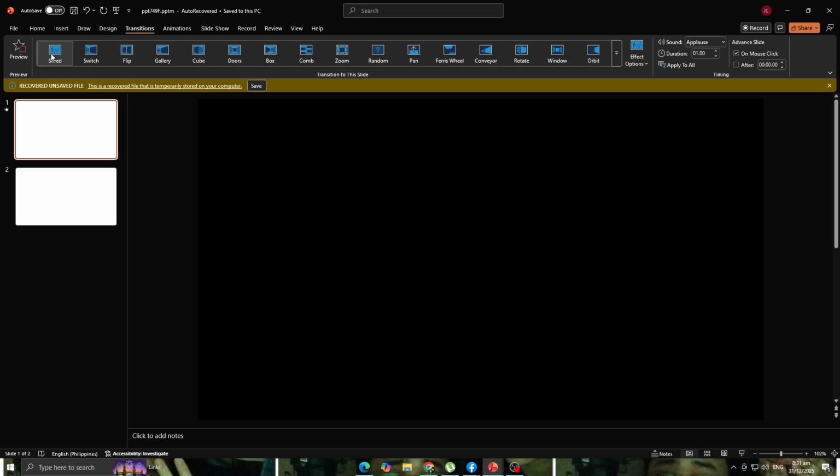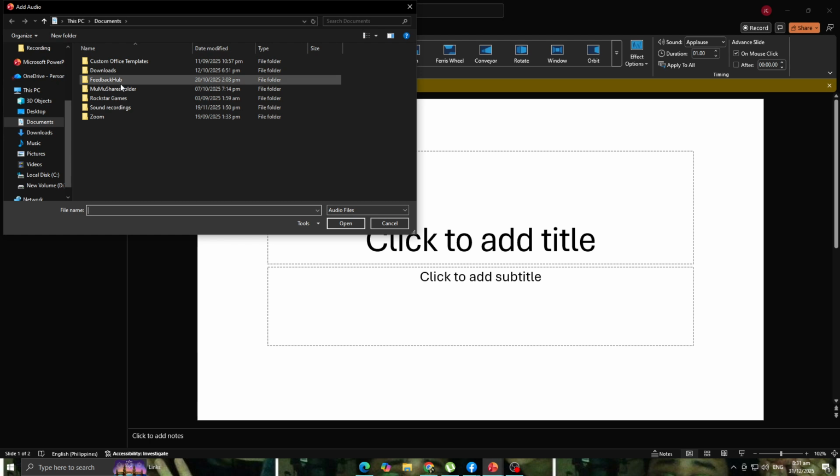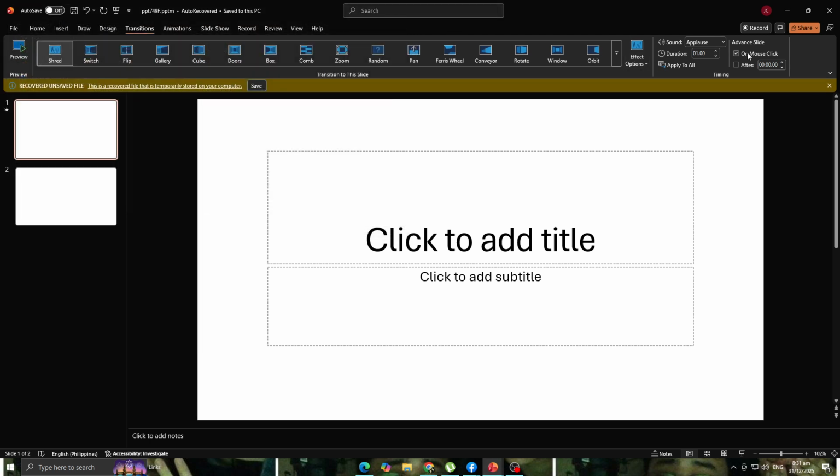So whenever you change, there you go. Clapping sound, boom, breeze, camera, loop until next sound. Loop until next sound means the sound will keep on playing. Let's say you choose the clap, then you put it on loop until next sound. What it will do is just keep on clapping on that specific slide. And here we have the other sounds. You can choose from your PC.